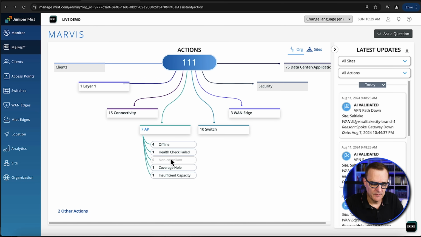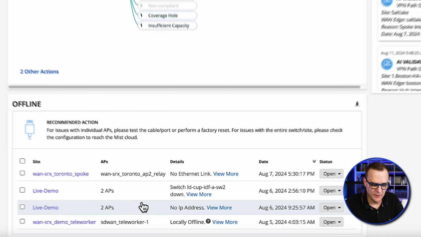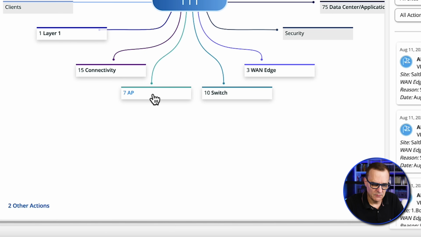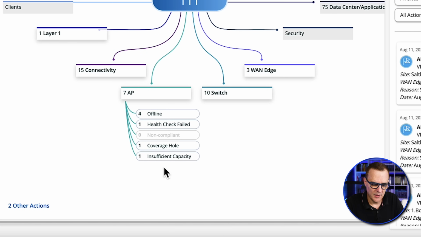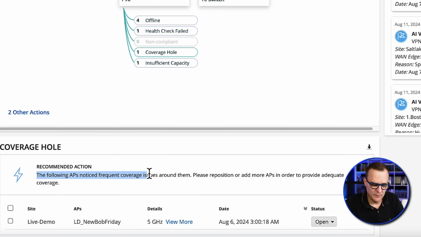Now let's look at APs. So we can see which APs are offline in an environment. So various access points are offline. So under Actions, let's go to Access Points and look at coverage holes. We can see that the following access points noticed frequent coverage issues around them. Please reposition or add more access points in order to provide adequate coverage.